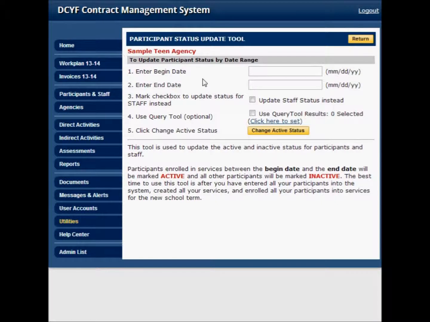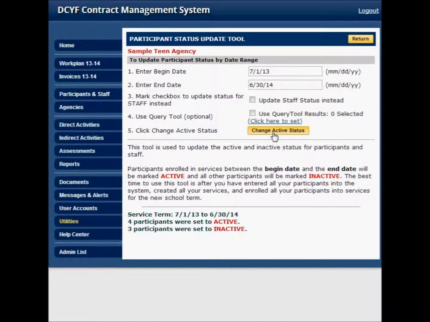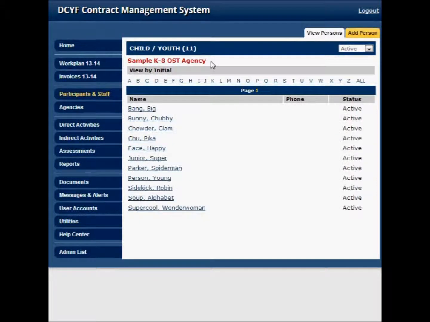We recommend setting the date range as the current fiscal year, that is, July 1st through June 30th, but feel free to make adjustments to reflect your unique programming structure. Select Change Active Status to finish. You can then return to your list of participants to see if your list reflects all current youth in your program. Your list is now much shorter than it was before the archive process. You can always see Archive Youth or All Youth by using the drop-down menu above.